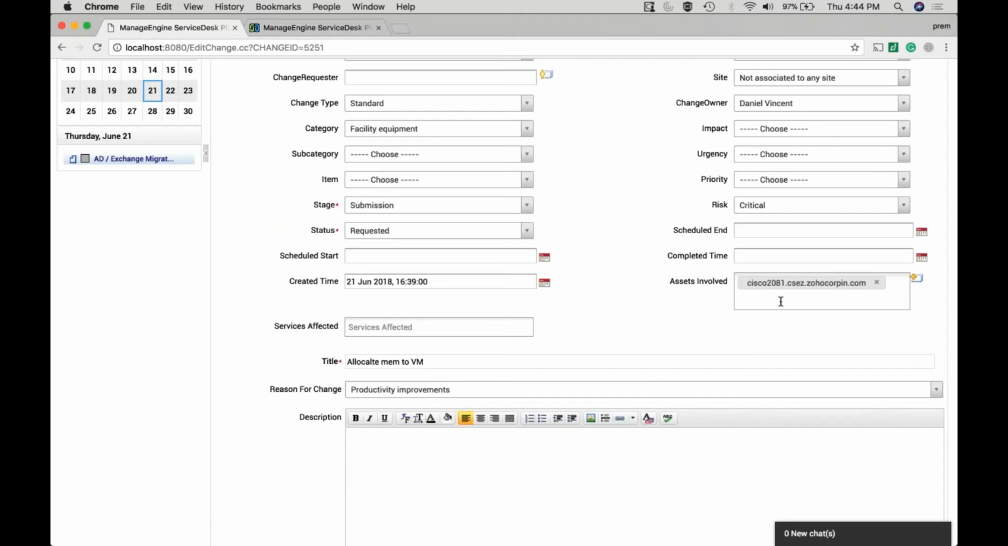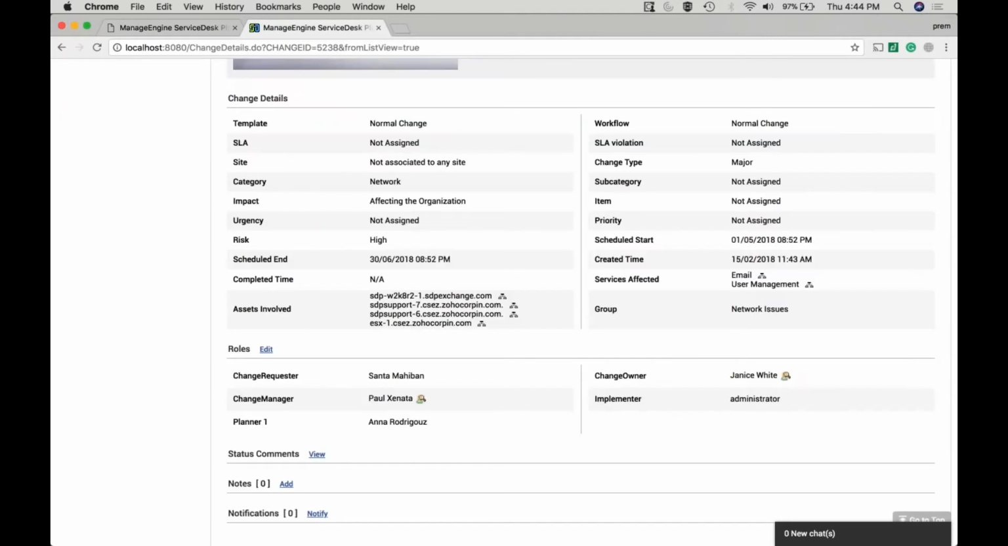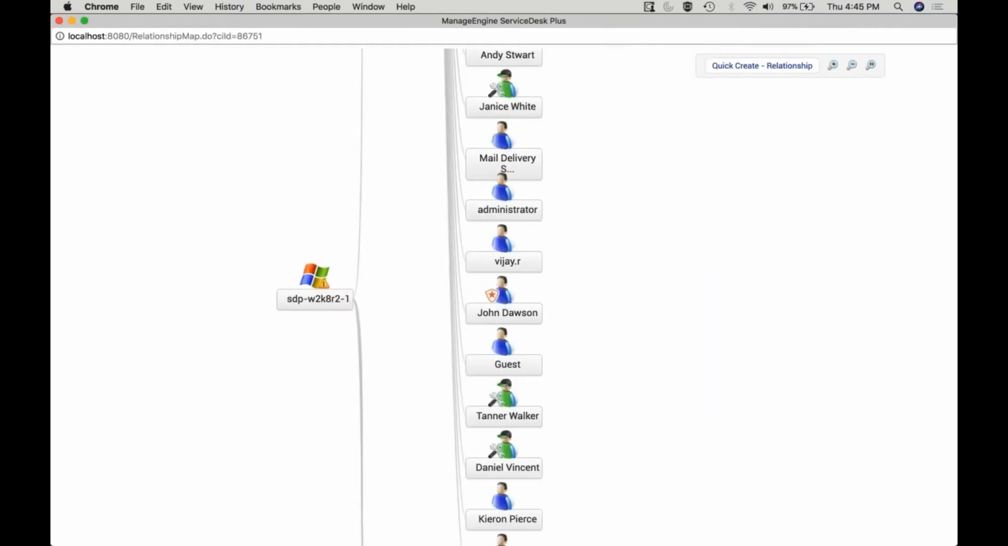The reason why we associate assets to a change is to do an impact study. As you can see here, it also gives me the relationship of this asset with the rest of the CIs in the infrastructure. All I have to do is click on the relationship map, and that will show me how critical this asset is.